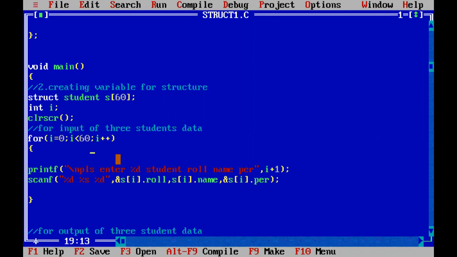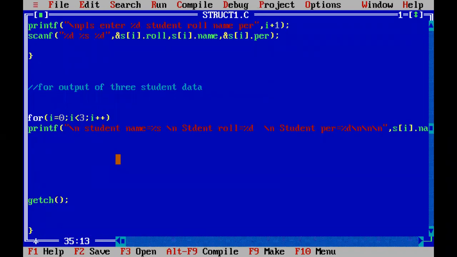And how to print 60 student data here? I must be less than 60 here also. Then the loop is going to be iterated starting from 0 to 59, totally 60 times. printf will execute 60 times and 60 student data will be printed. Not only for 60, you can even try for 600, 6000, 6 lakh students also. So with this, we completed almost 90% of the structure topic.